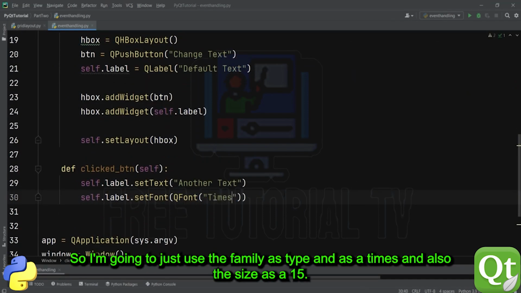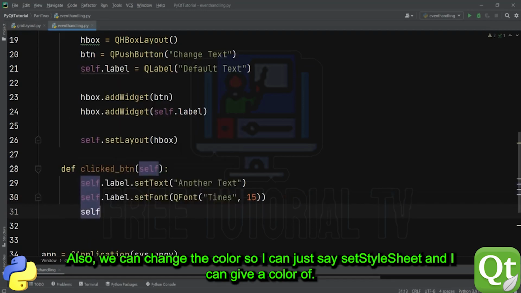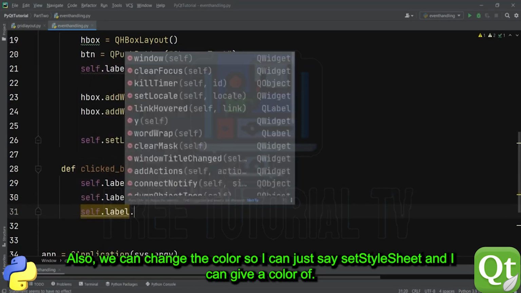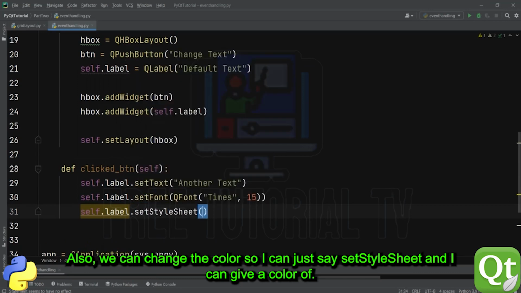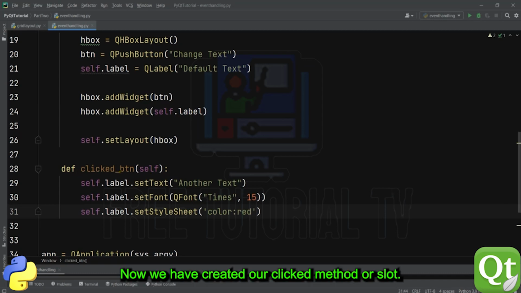So I'm going to just use the family as Times, and also the size as 15. Also we can change the color, so I can just say set style sheet, and I can give a color of red. Now we have created our click method or slot.